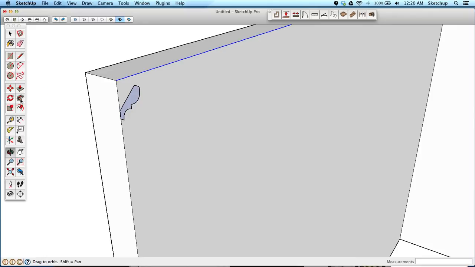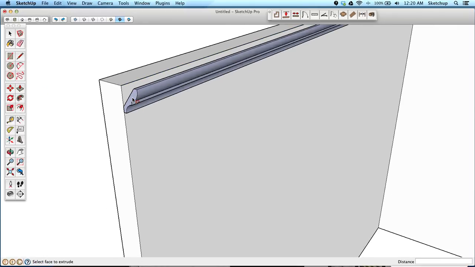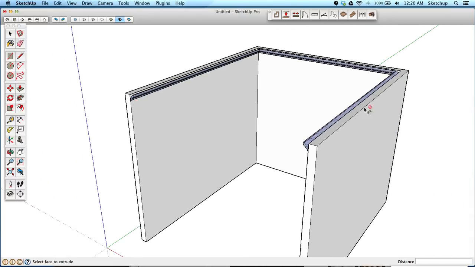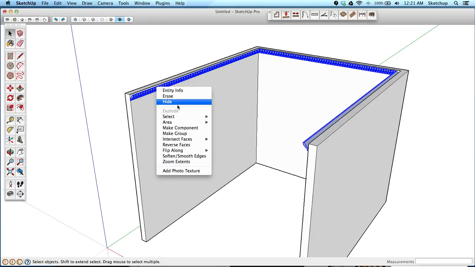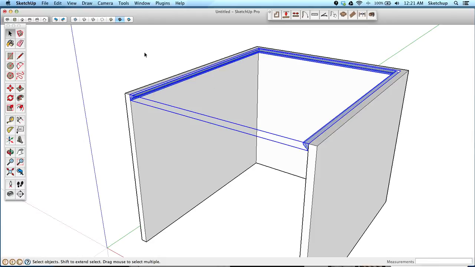And if I then use my Follow Me tool, click on the molding, because I had those three lines selected, it will automatically follow. And there's our crown molding. You notice that if I click on the box, if I click on the walls, those are separate and grouped. I could then triple click on this, right click, and make it a group. Okay, and so now the wall and the crown molding are separate.